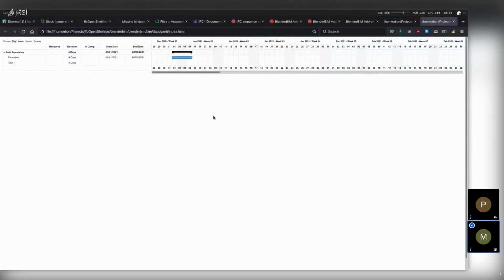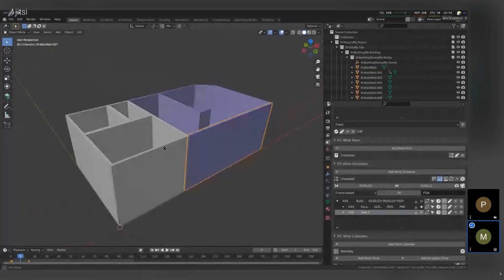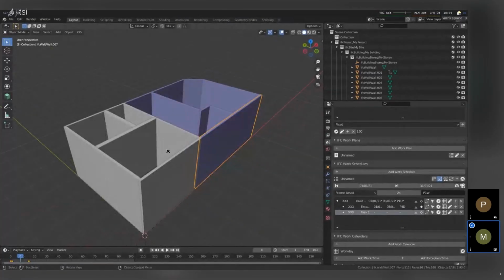But in theory, there's nothing stopping me from interacting with the exact same data, half through this Gantt chart form on a web page, and the other half through this visual 3D Blender interface. And whether that's on one machine or three machines, it doesn't matter.